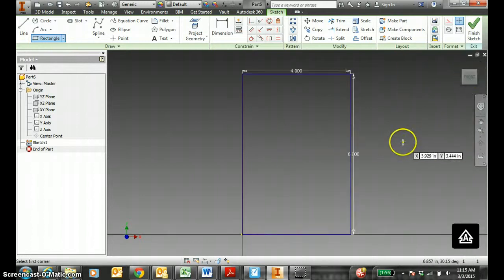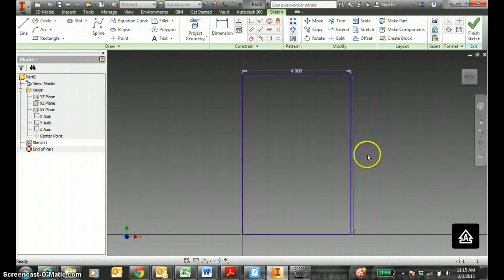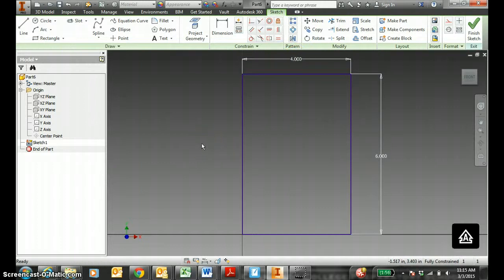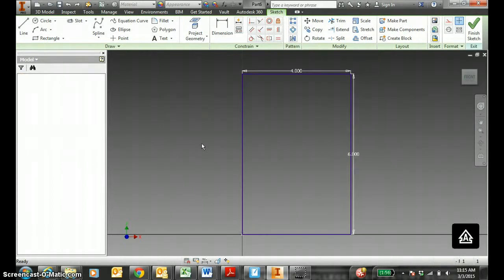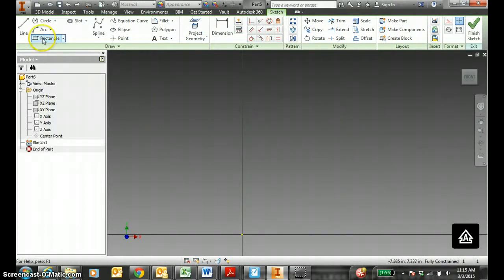You notice that your numbers are ready. Hit escape a couple times. You might want to drag this out. Hover over it, drag it out. You have a rectangle that is 6, tab 4. Another way to do this is when you sketch a rectangle, you always want to start at the origin, green dot, up and to the right.